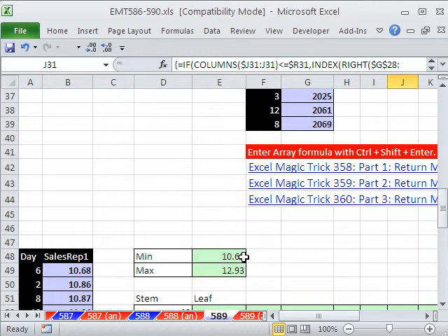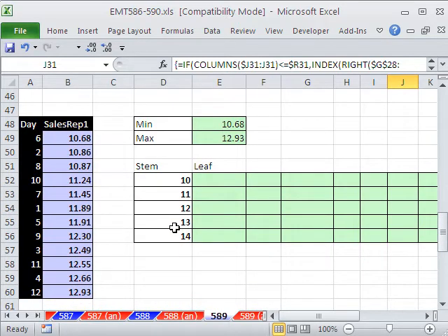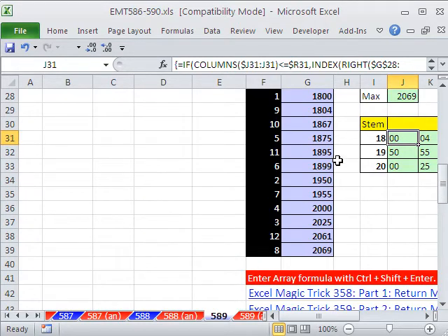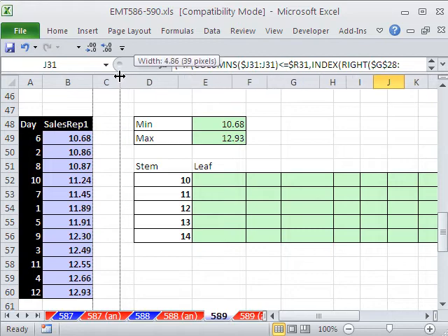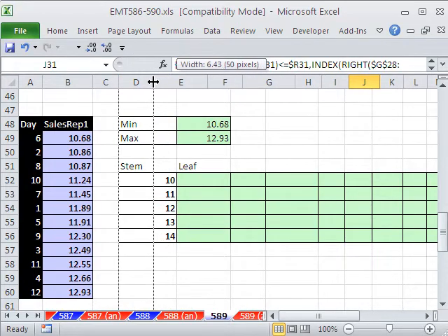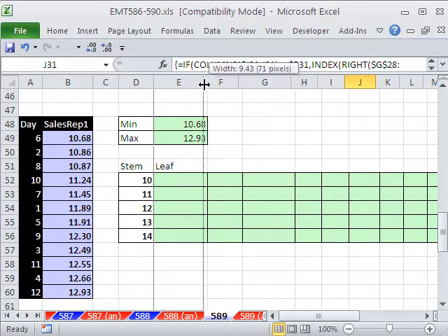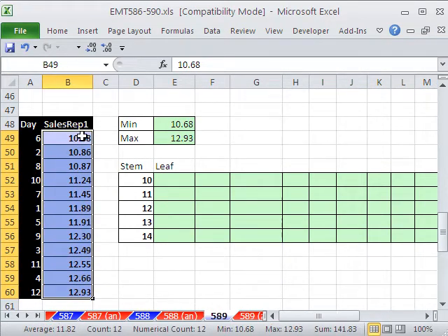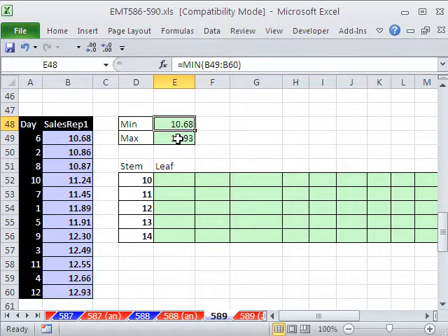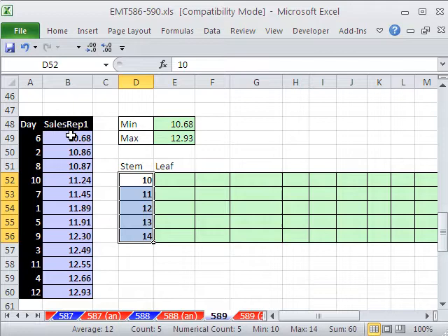Well, now we're going to do decimals, right? It's going to be similar to this big number one over here. It's going to be an array formula, and it is going to be quite a doozy here. Let's see if I can make this a little bit smaller here. Now, the first thing is whatever the range is here from smallest to biggest, I went ahead and did the min and the max. That way I know what stems to put, because our stems here are going to be the integer part and our leaf are going to be the decimal part.